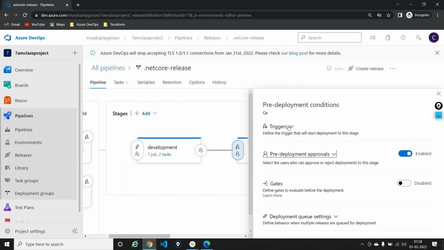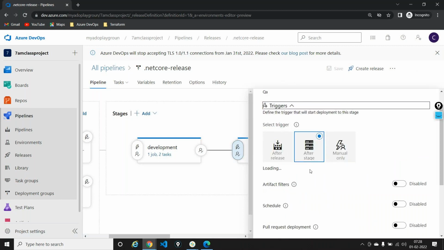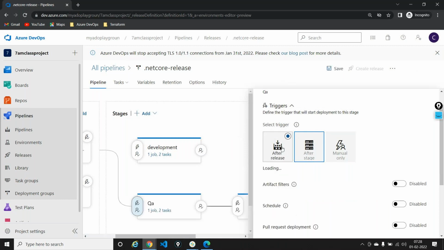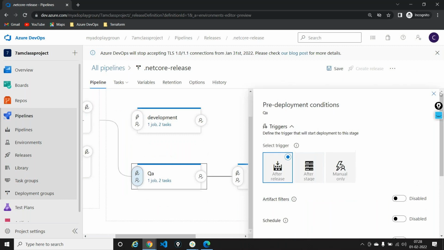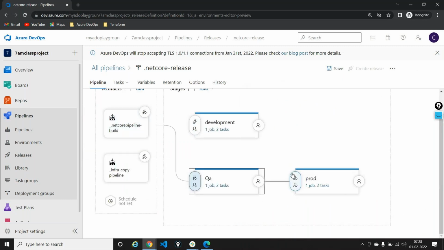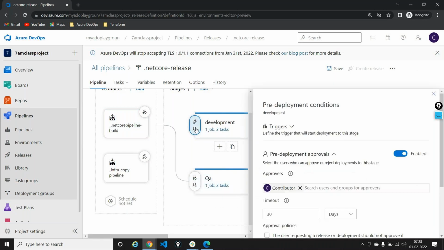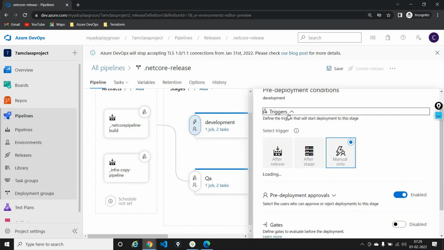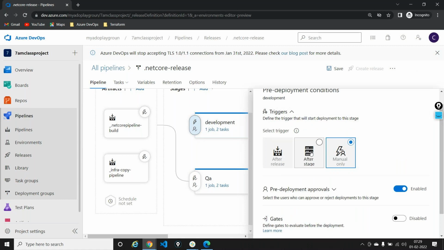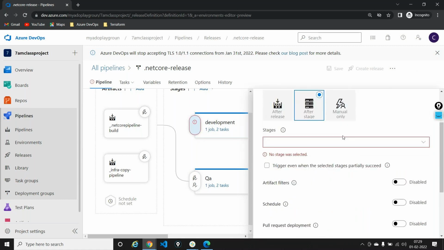I have something called triggers. In here, there is after release. If I click on this, the pipeline is going to get changed something like this. So after release, it's going in there, and this is manual. And if I now click on this, and I'll say triggers, and I'll say after stage, and I will now select the QA.